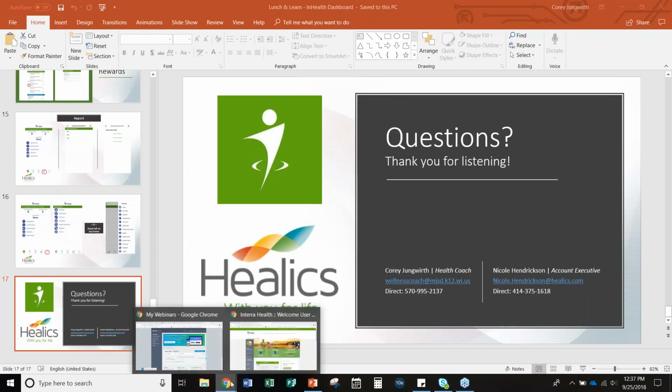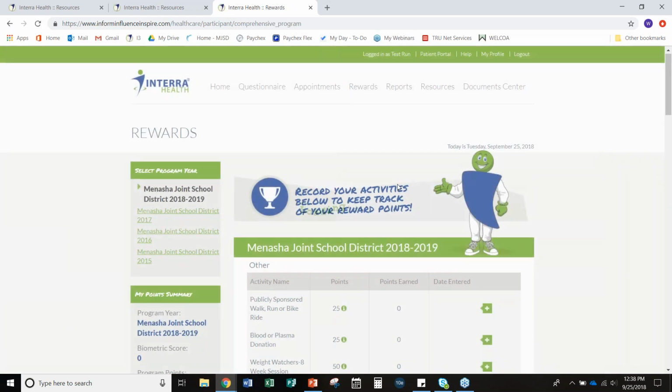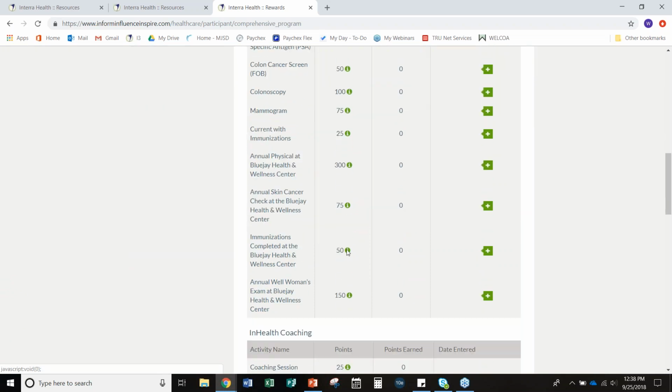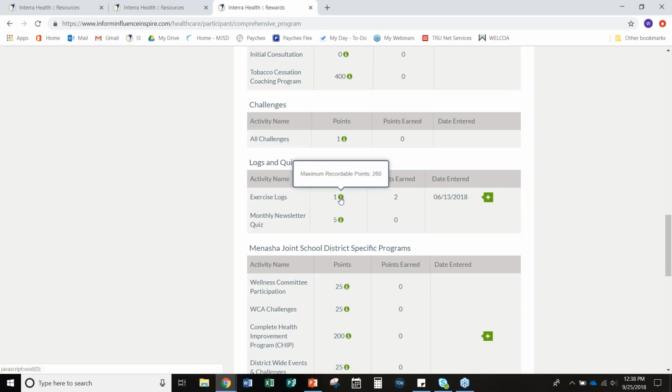I'll try to get back to the website here, because there's something I forgot to go through. When you are looking at these places where you can earn points, this little I next to it will show you all the maximum recordable points for each activity. So you'll see down here with your exercise logs that 260 is the maximum. Good question.